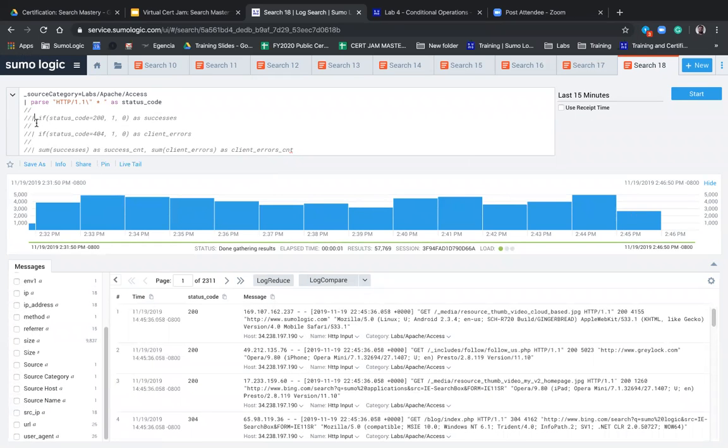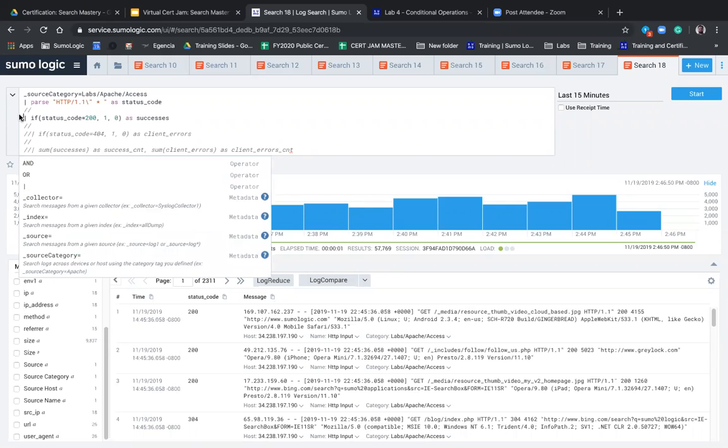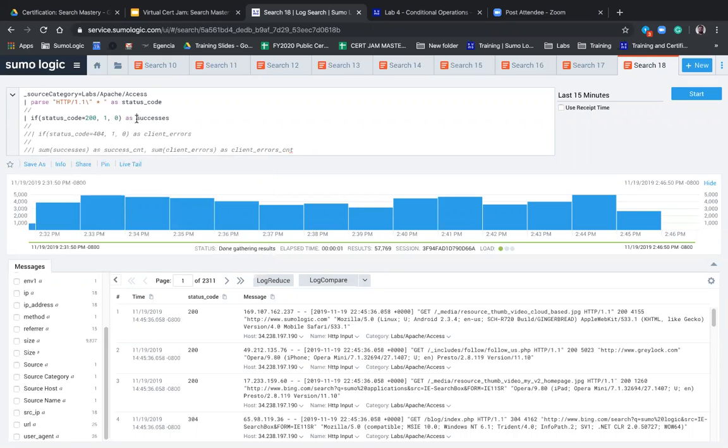Now here's where it gets relevant to the use case, and we start to use these conditionals. What we're going to do is create a column called successes. And we're going to look at the status code. If the status code is equal to 200 and that message is true, we're going to tally a 1 in the success column.